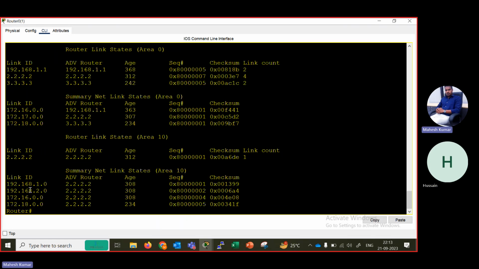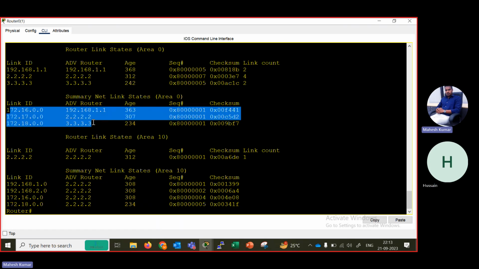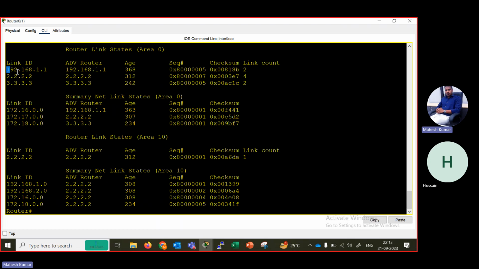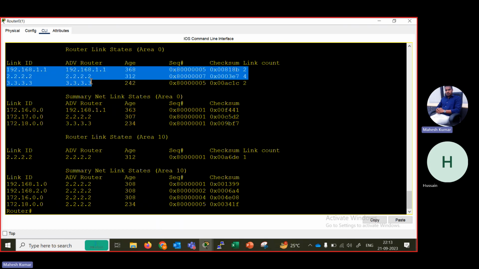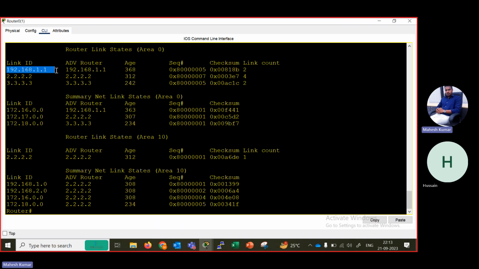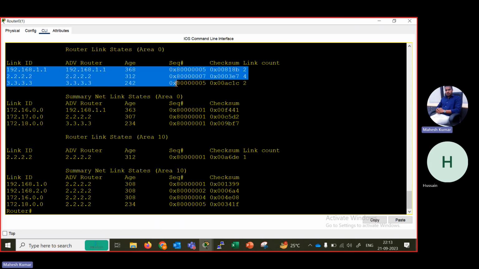If you check the database here, it will not show 17 now, because 17 is directly connected. Here it will show only 16 and 18. The link is 2.2, and 172.168.1.7 and 1.8 is the link ID. But if you check the router ID for the neighbors, the highest interface IP is the router ID, and 2.2, the loopback interface which we assigned, is the router ID.